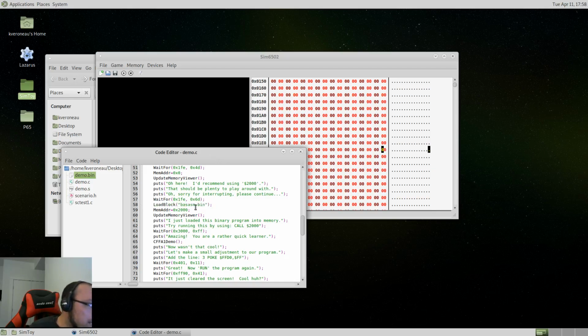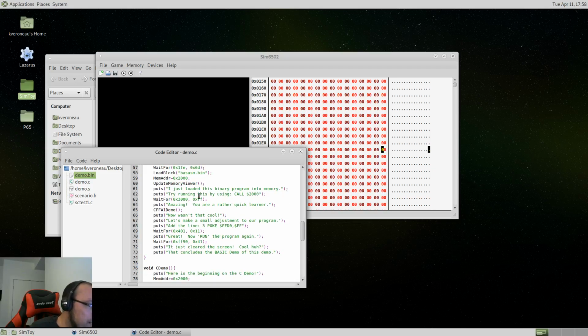Like that. And then after that, it sets the memory address, then updates it to show the user that I just loaded a binary program into memory. And then it tells the user to try calling this. And then what this program does is kind of cool. I'll show you the BASIC program in a second. What it's doing here is it's waiting for 3000FF. 3000FF is a flag to flag the scenario to do something.